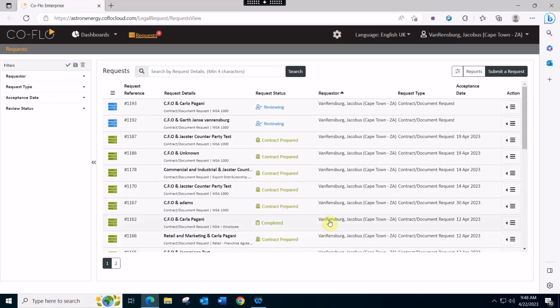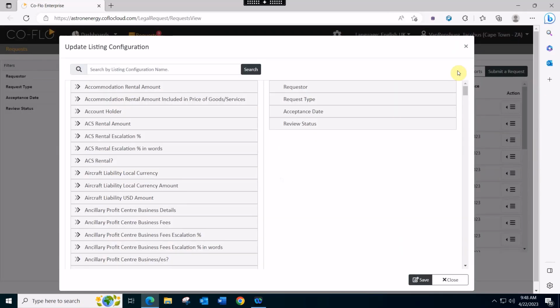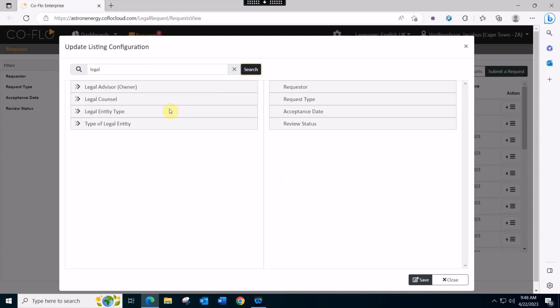Furthermore, to identify certain of your requests and to filter them by, you can always come to the 3 lines over here, click on there, and any of your fields that were on your forms displayed before, you can add as filters and column headings. So you can then search, for example, for legal advisor and click on search. And you can see you will find legal advisor. You can then double click on it and that will move it to the right hand side.